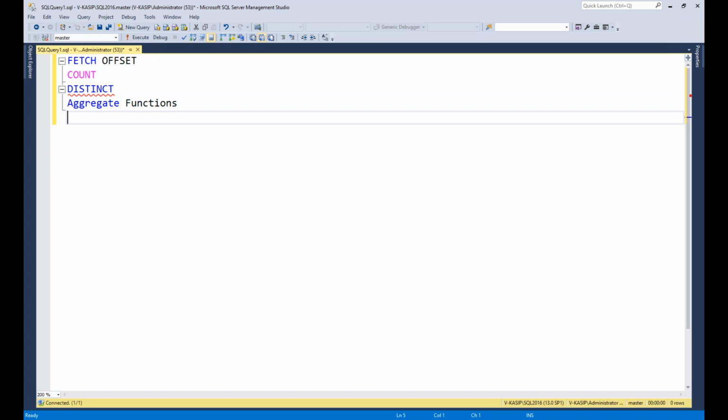Then we talked about the order of how we are going to execute the query, like from, where, group by, having, select, order by. And this is a function we discussed. That's important: where and having condition, group by and having.